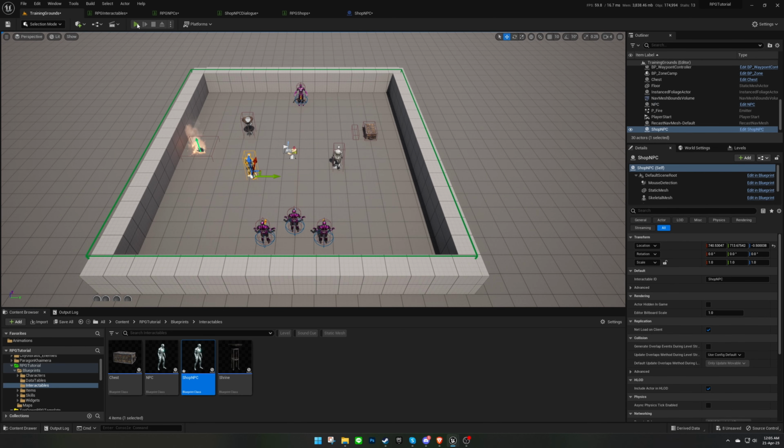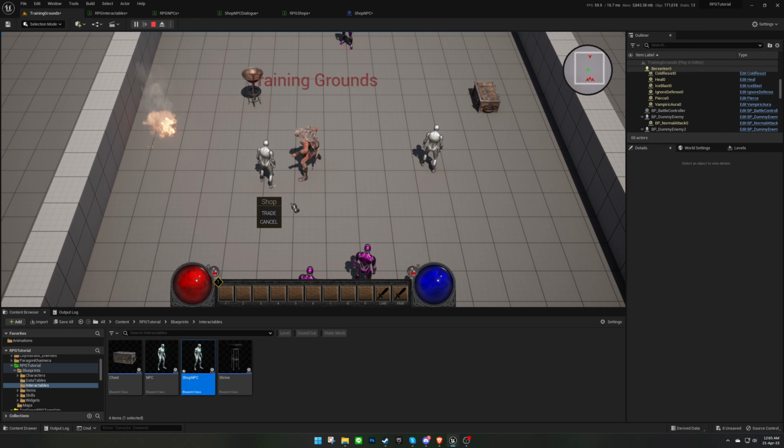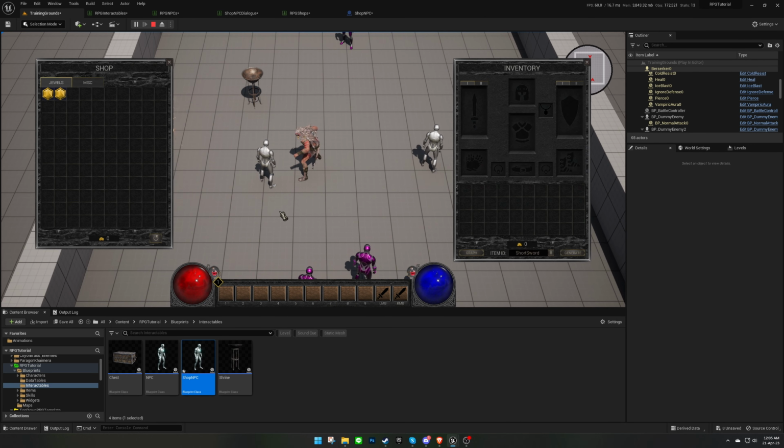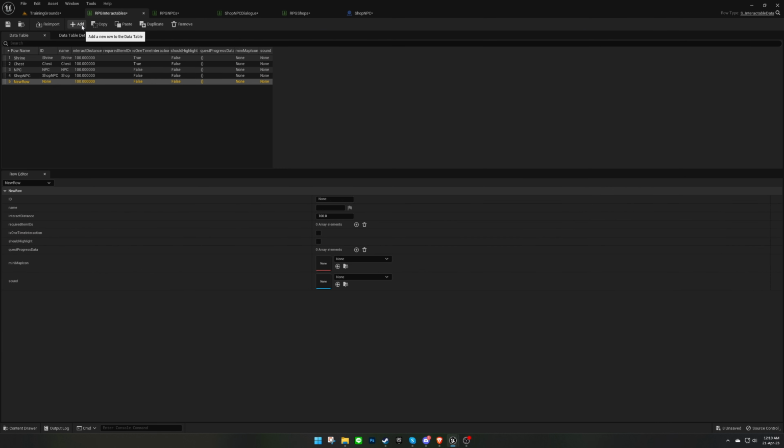After placing the shop NPC in the level, we can test it and expect to see 2 tabs in the shop. Lastly, we'll create 2 waypoints by adding them to the interactable data table and copying the IDs to the waypoint data table.